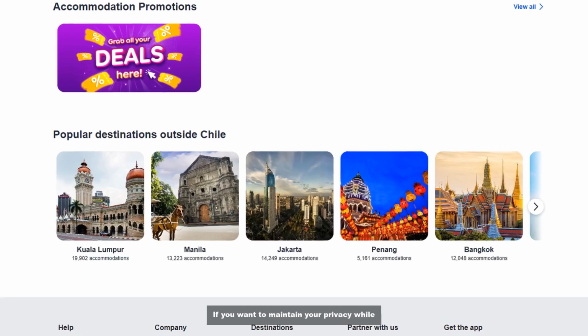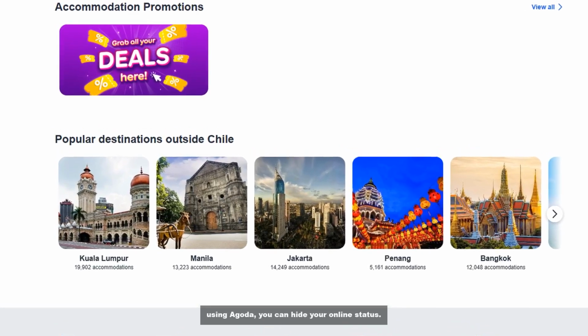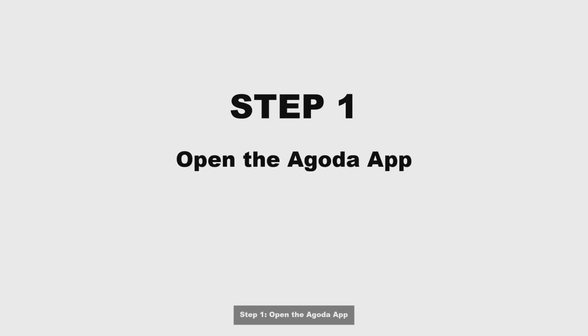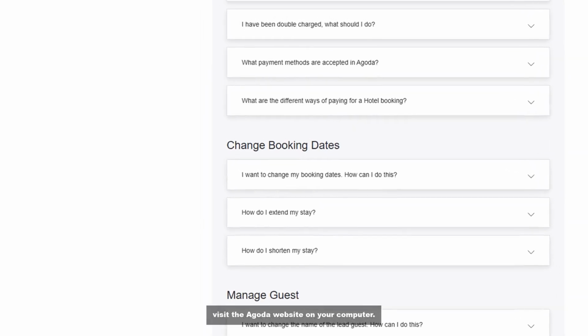If you want to maintain your privacy while using Agoda, you can hide your online status. Follow these simple steps to adjust your settings. Step 1. Open the Agoda app. Launch the Agoda app on your mobile device or visit the Agoda website on your computer.